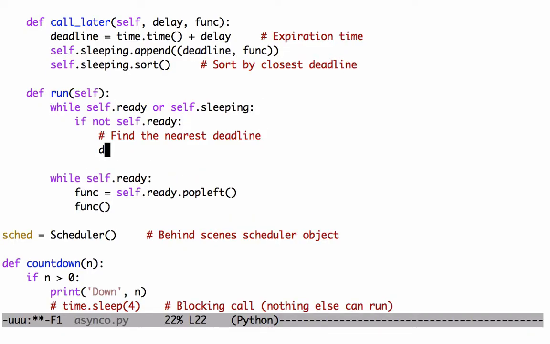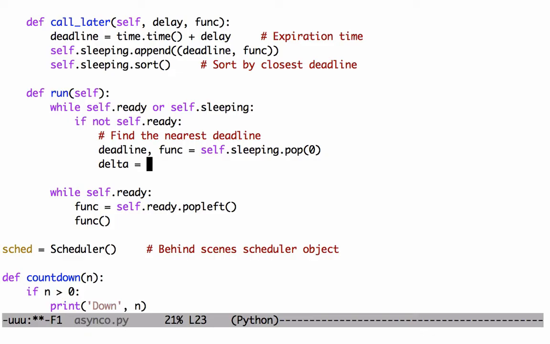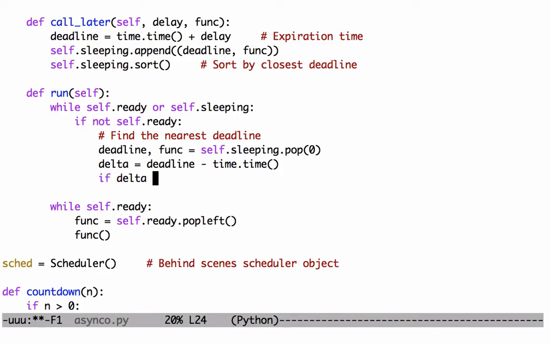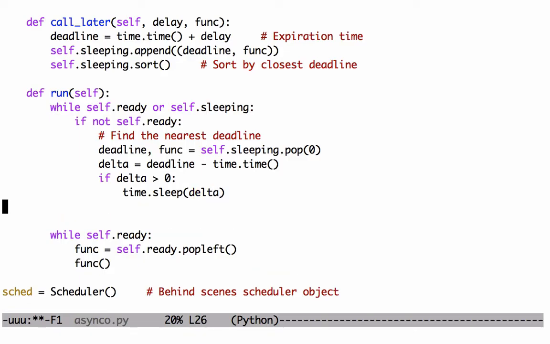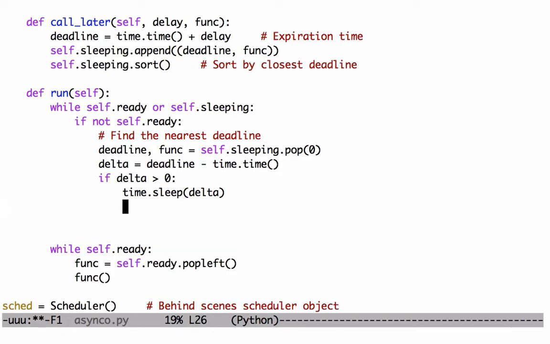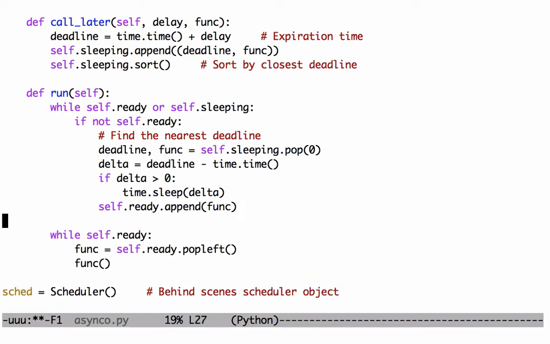So you would come in here and say deadline, func is equal to self.sleeping.pop(0) or something. Then you would find out how many seconds it is between now and the deadline. If the delta was greater than 0, you would sleep. So you look at the next deadline, sleep for that long, and when I'm done with that, I'll put the function into the ready queue, and then we'll run ready functions.